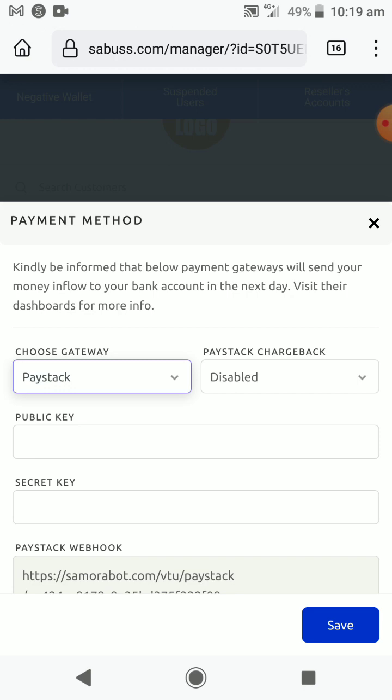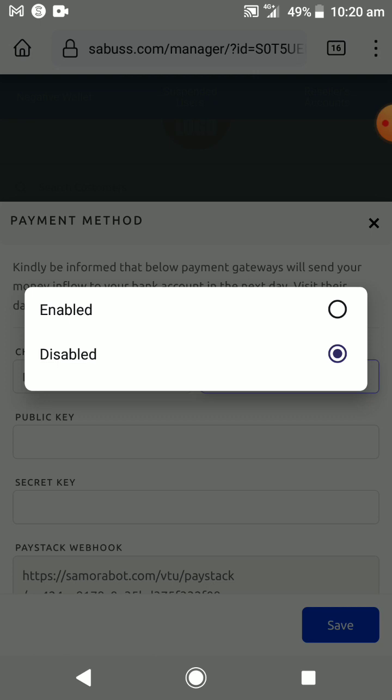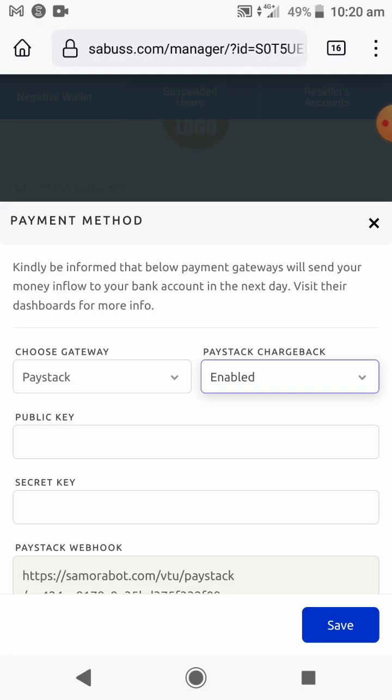Once you choose Paystack, for example, the next one will have Paystack chargeback. This chargeback means that whenever your customers want to fund their wallet using Paystack, using their ATM card, Paystack usually charges about 1.5% processing fee. So are you the one that will take care of the fee, or your customers? If you disable this, it means that if your customer wants to fund 1,000 naira, the 1.5% charges will be on you. But if you enable this, then your customer will have to pay the charges. So Paystack chargeback should always be enabled.